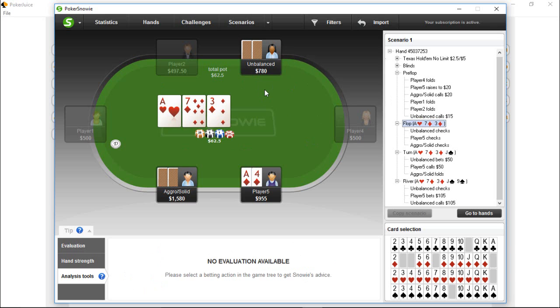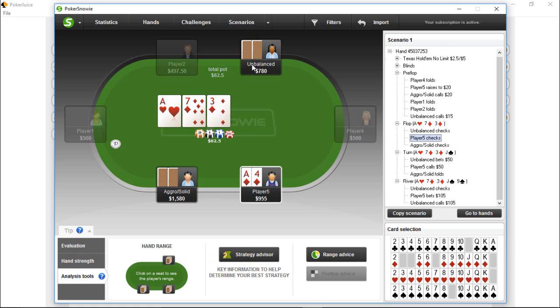We end up seeing the flop three ways, and I flopped very well. Flopped top pair with not a great kicker, but flopped the nut flush draw. The unbalanced player checks to me, and this is a spot where I think a lot of players just auto c-bet. They think, well, I have top pair and the nut flush draw, I'm pushing a lot of EV in this spot, and that's true.